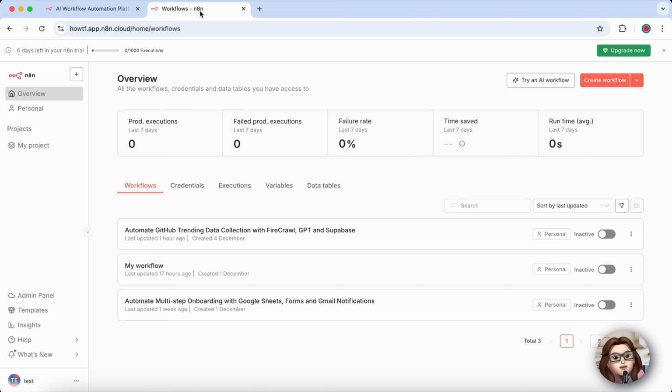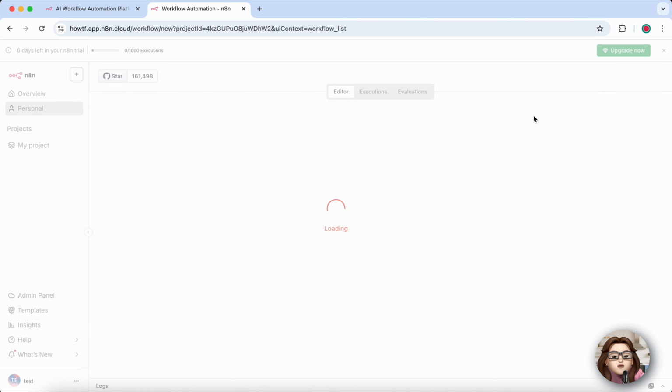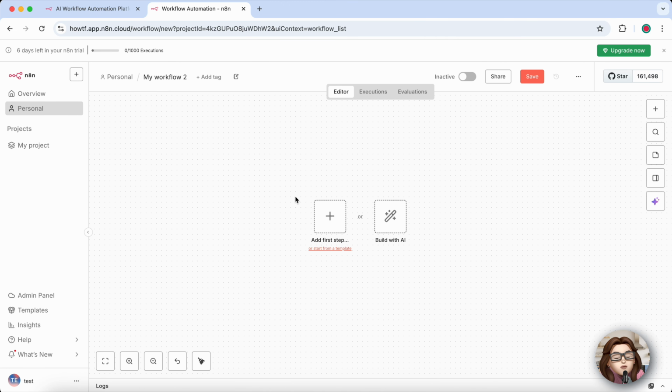After logging in, you'll land on your dashboard. Look for the option to start from scratch or open your workflow list and choose the Create Workflow button. This opens a fresh canvas where your automation will come to life.